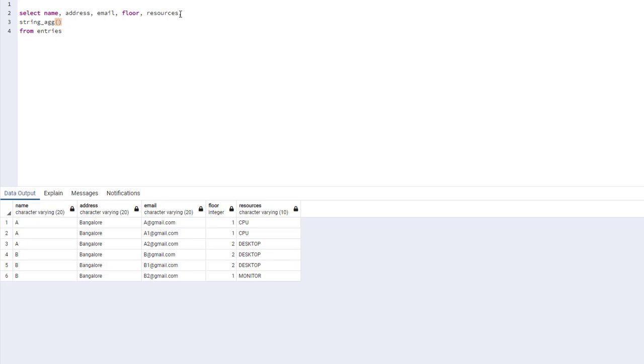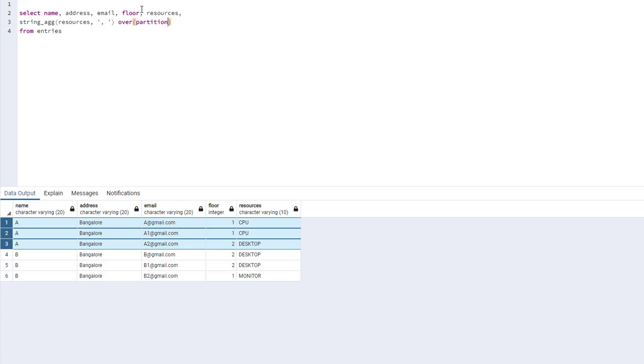the column that I want, resources, the separator. I'm gonna use comma space, and I'm gonna group by the client name. So I will use window, over partition by name.